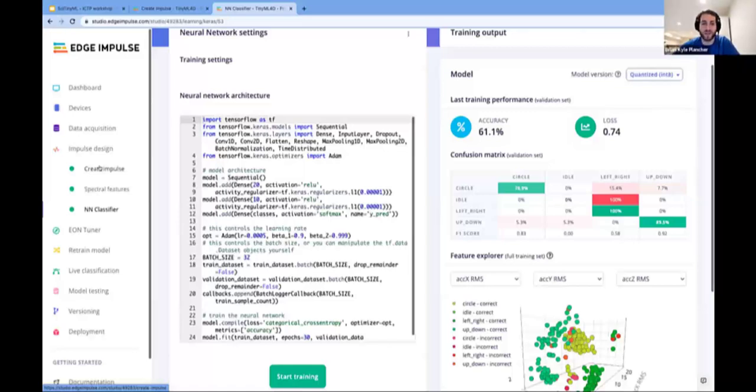I think there's one other high-level question. Suppose that you're using your phone for collecting data, you have a particular accelerometer in that phone, but then you deploy it on the Arduino, which has a different accelerometer. Is there any guarantee that it will work well? Are there things you can do to make sure that it will work better? Maybe you should do some kind of pre-processing.